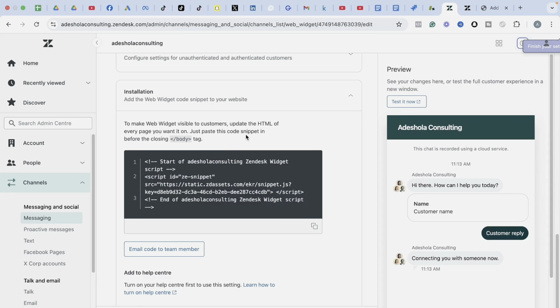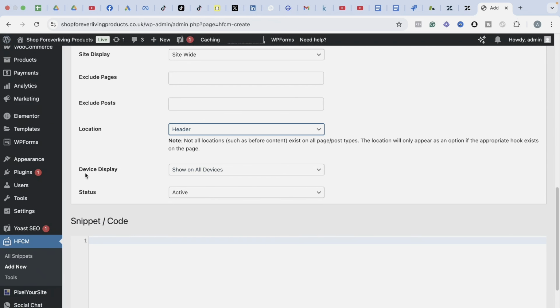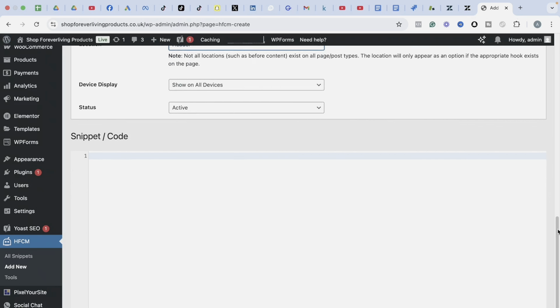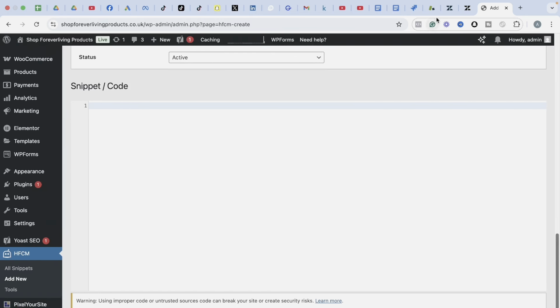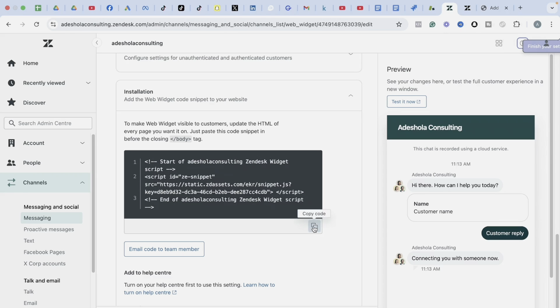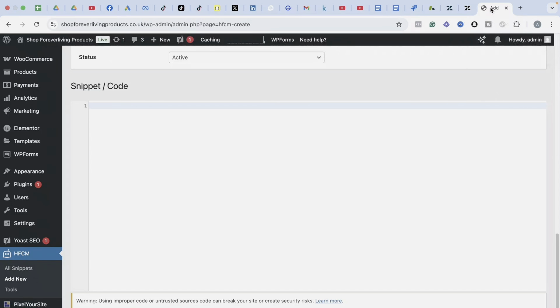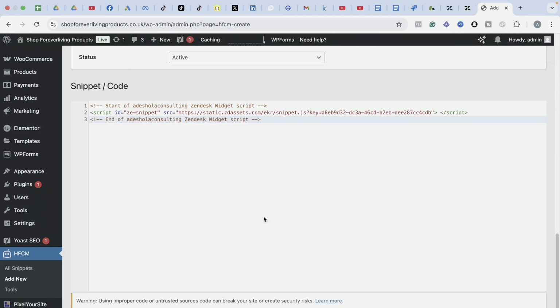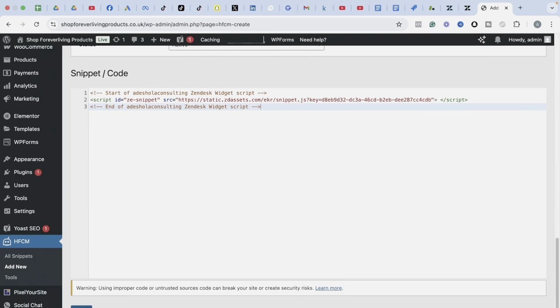Just paste this code snippet in before the closing body. So it is before the closing body, so it has to be on the header, not footer. So device display, show on all devices, and the status should be active. All I just need to do is to copy this code. I'll copy this code here, then I'll paste it here. You paste it here, then you click on save. If you scroll down here, you click on save.